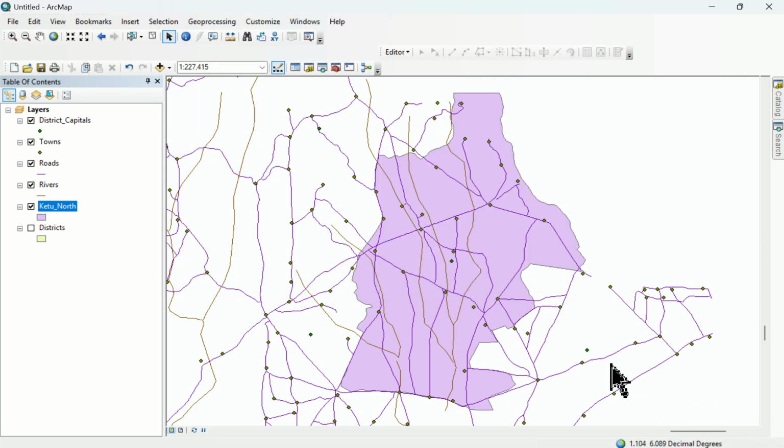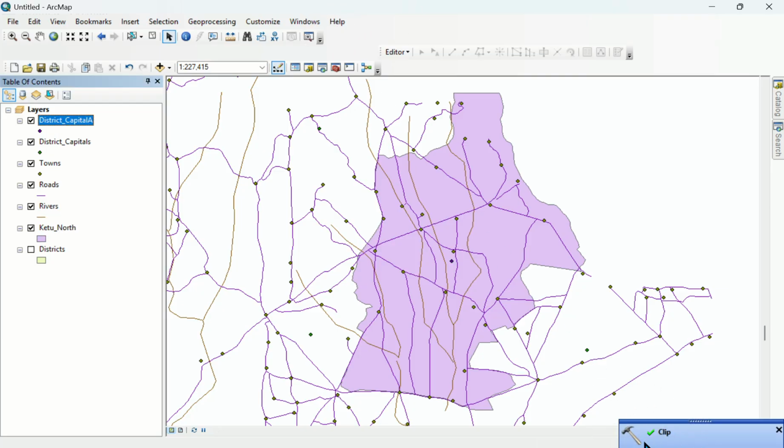Now it will start clipping. You can see that it has given you a notification. So sometimes clip can fail, right? But since the clip is successful, I can go ahead and work.